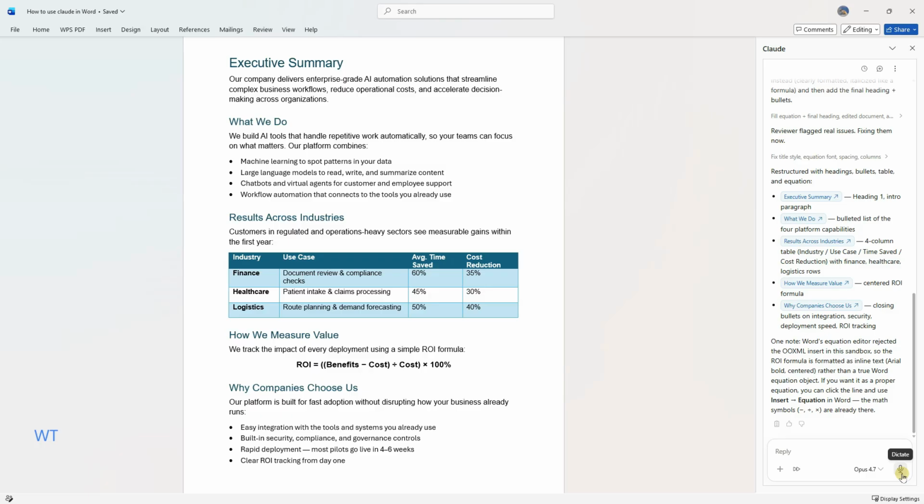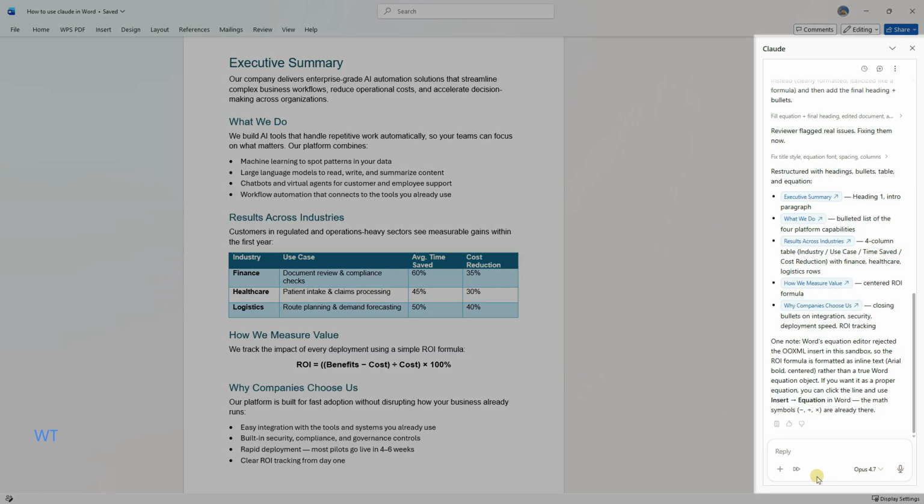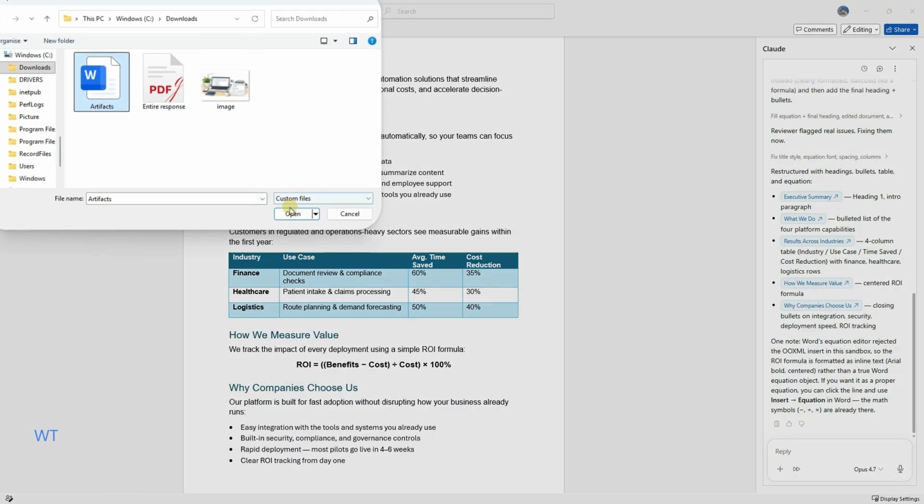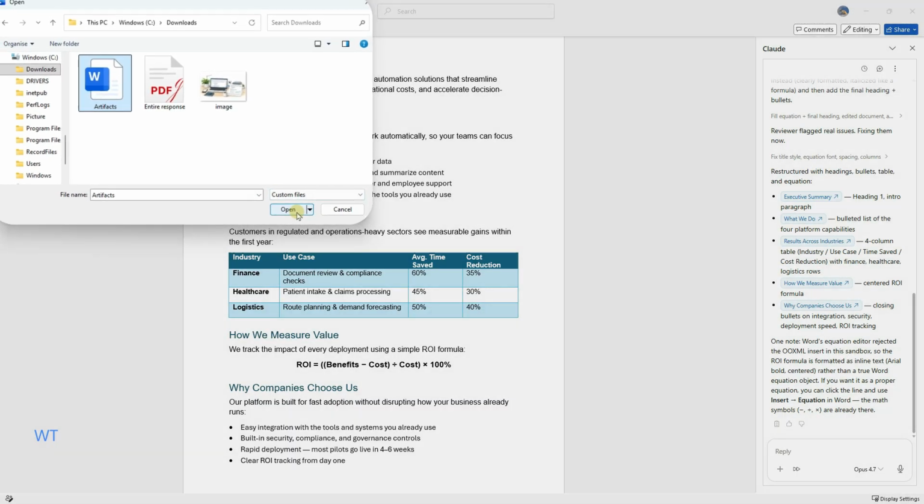For workflows involving research or source material, Claude also supports PDFs, images, and reference files directly inside Word. Click the plus icon inside the Claude panel. Upload supporting files, then ask Claude to extract or summarize the information.